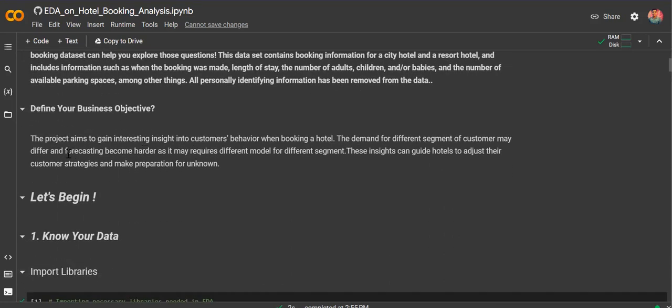This project aims to gain interesting insights about customers' behavior when they are booking the hotel. The demand for the different segments of customers may be different. So I have to find some useful insights for the stakeholders that can help them to adjust their customer strategies and make preparations for the unknowns.